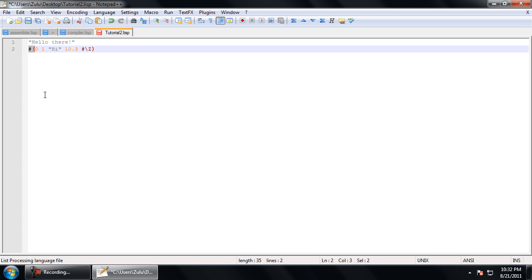A vector starts with a pound sign followed by an opening parenthesis, and then you have your list of elements. In this case it would be 0, space, 1, etc. The space is necessary just to separate elements, but you can have as many spaces as you'd like, such as in this monstrosity. And then when you're done typing elements, you close out that list with the closing parenthesis.